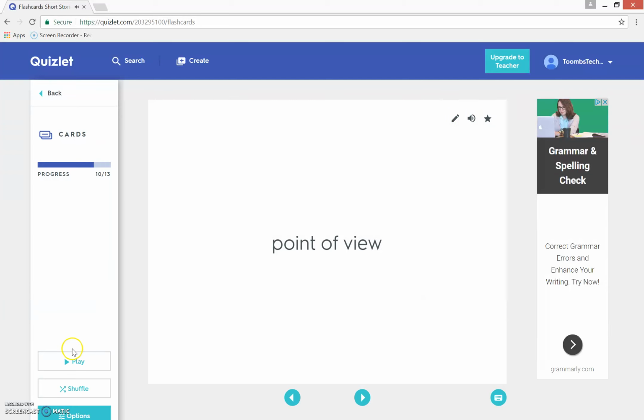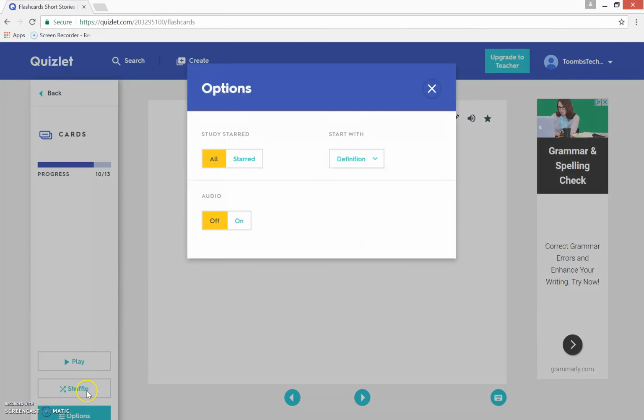And there are other options over here. If you click play, it'll automatically go through your study set. You can shuffle it and it'll change up the order. And then there's some more options down here that you can mess with. You can have the audio on or off. You can have all the study questions and answers, or just the starred ones. And then we can also start with the term or the definition, and then you can also start with both.